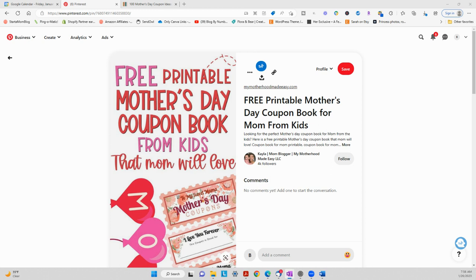10 ideas for coupon books. Or create your own coupon books. That's a good one too. That's an idea in itself. Mother's Day coupon books. She has hers for a freebie, but I just want to actually grab her site.